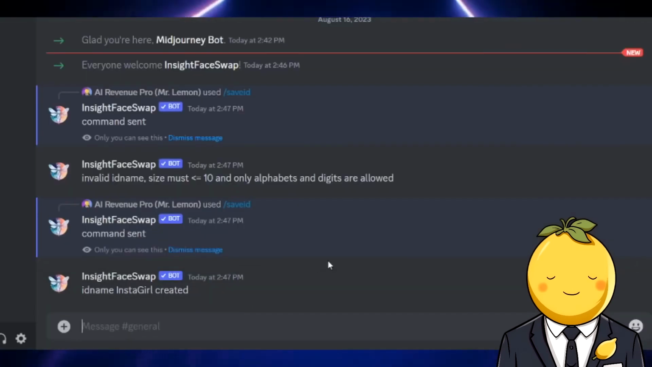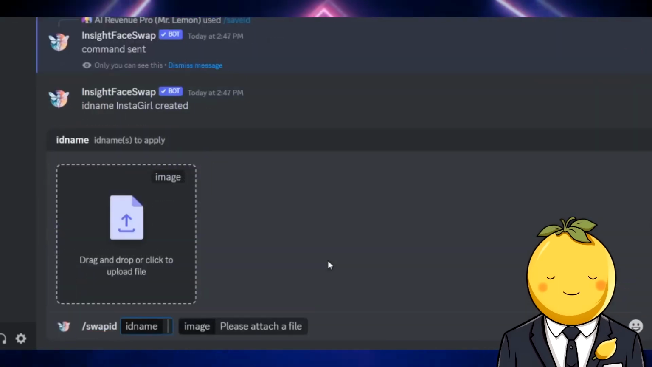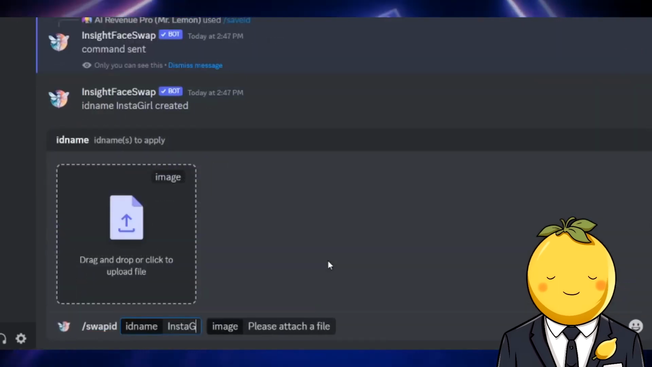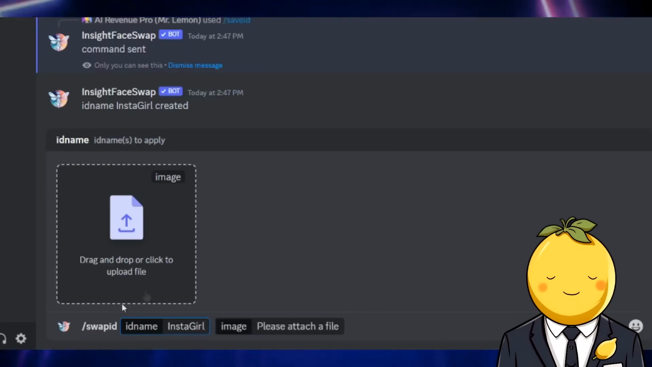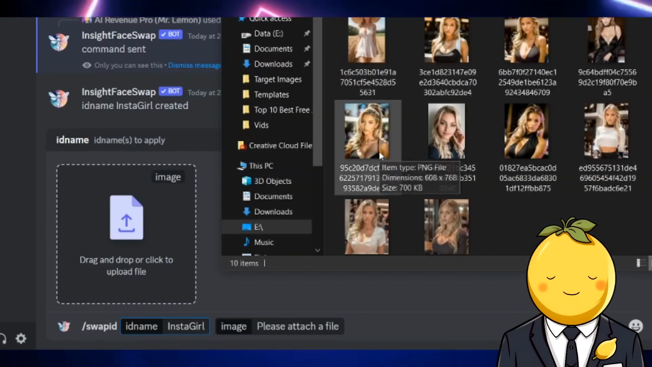Now it gets interesting. Type /swap ID. Now type the ID name, so I will type Instagirl. And now in that box you have to drag in a target image from step 2.